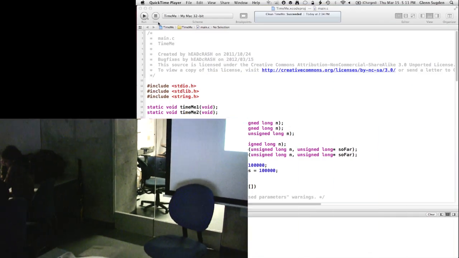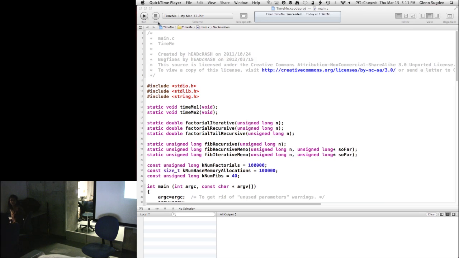at optimization and some of the other really cool tools that are in Xcode, Xcode 3 and 4.